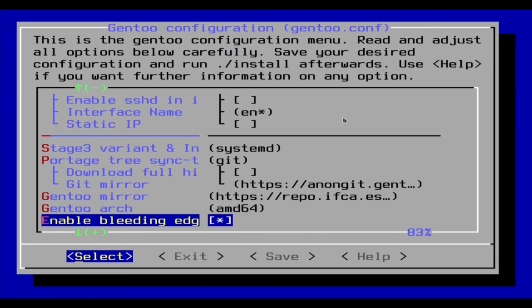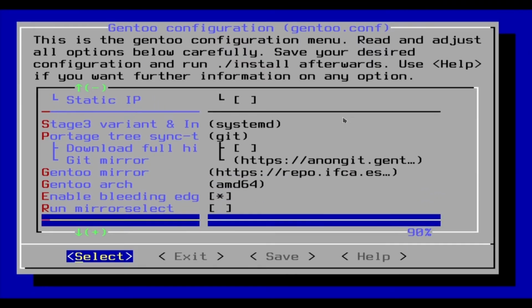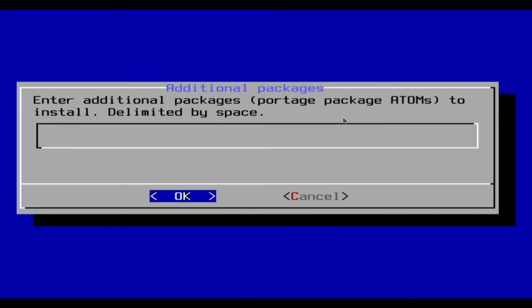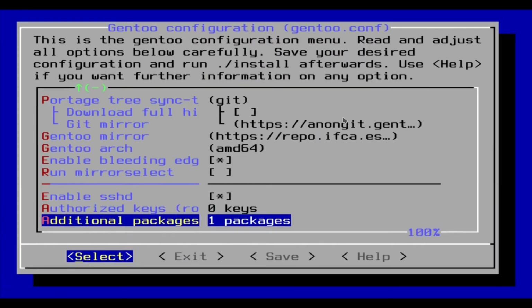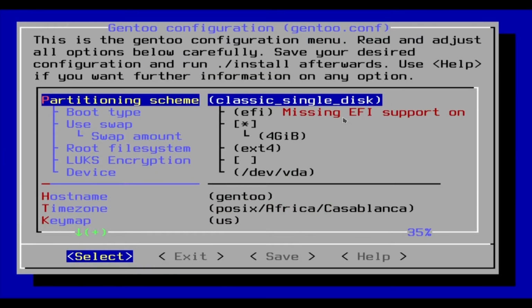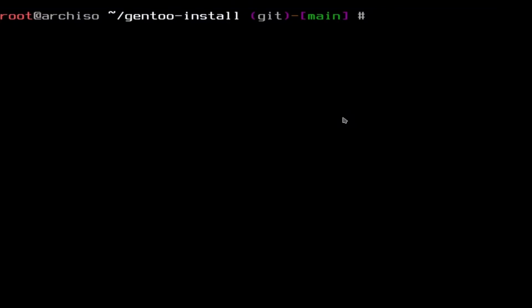and now let's scroll down and let's click on additional packages. For me, I'm going just to install neofetch, and now click on save and save the file. Since we saved the configuration, just exit and run the installation script again.